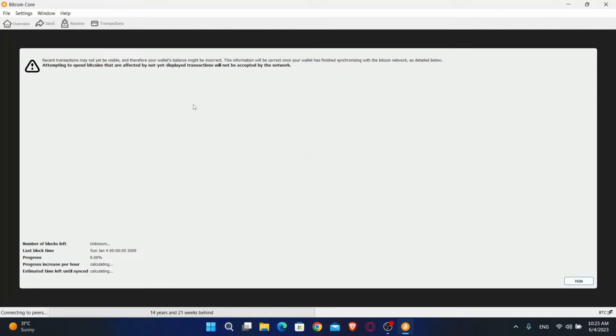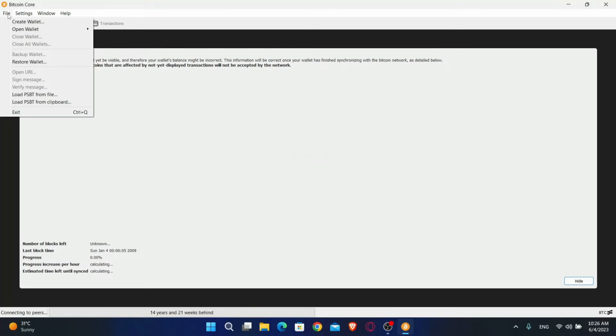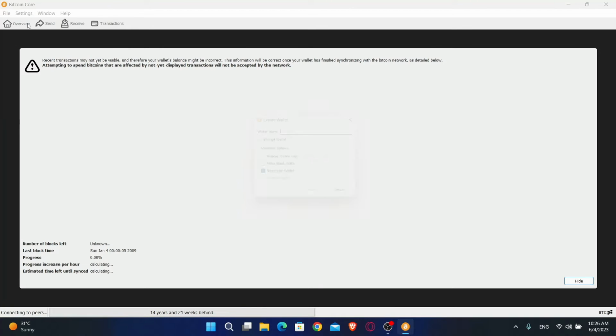This is what you will see when you open up the application for the first time. Now, in order to sign up and create a new wallet, just click on the File button at the top right corner. Now click on Create Wallet.